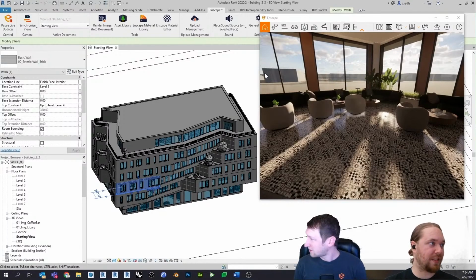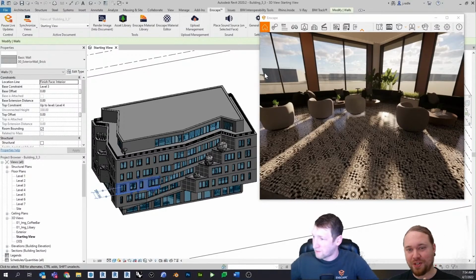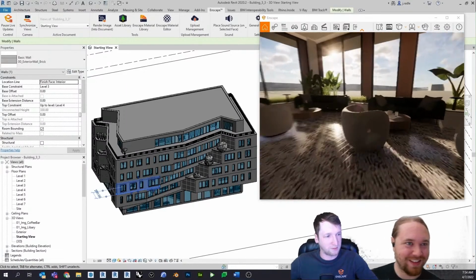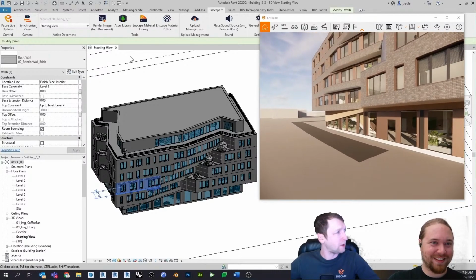Kai, what you got? Nice. I think you still want to show us the new camera sync option for Revit. Absolutely. I would love to show you that. All right, so let me get back outside here.